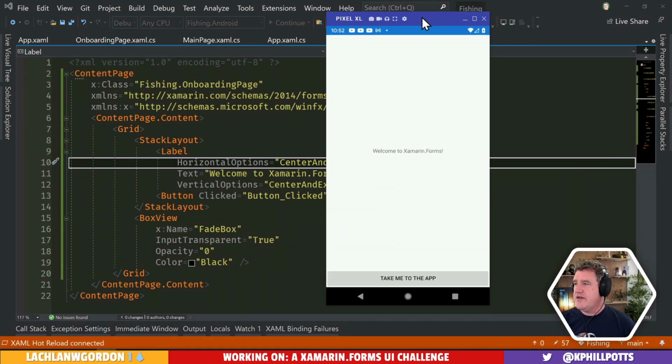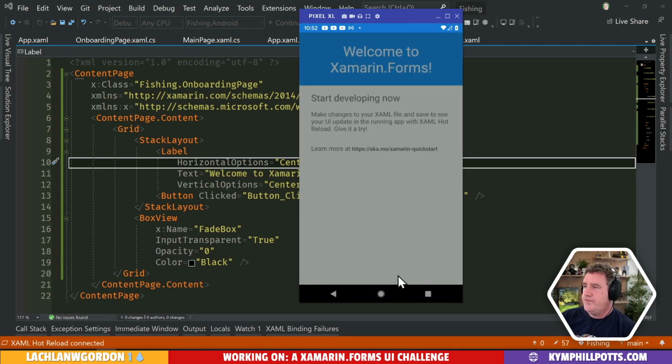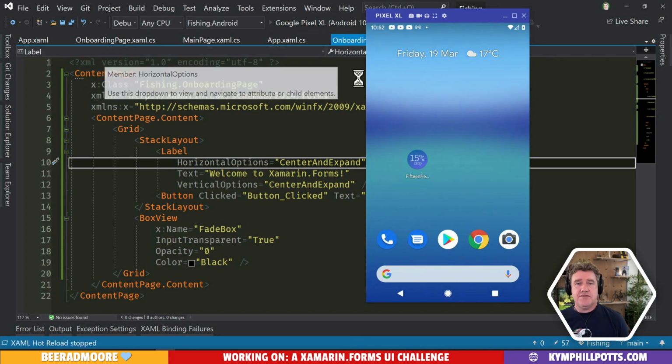All right, welcome to Xamarin.Forms. So here's our cool little onboarding page. That's the page we're going to deal with. Take me to the app. Whoop. Beautiful. Of course, that's not really what I want to do. I want to go back to that page.